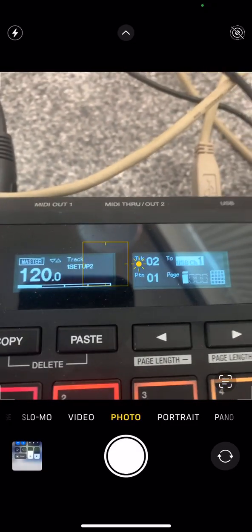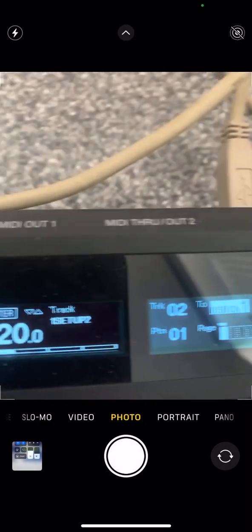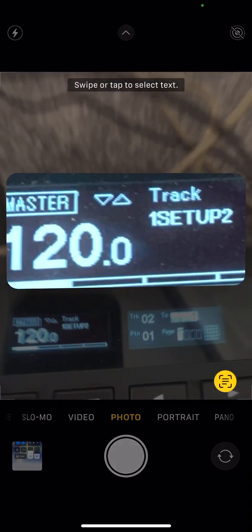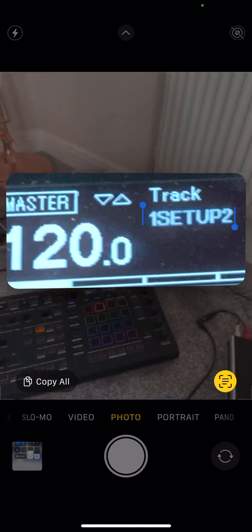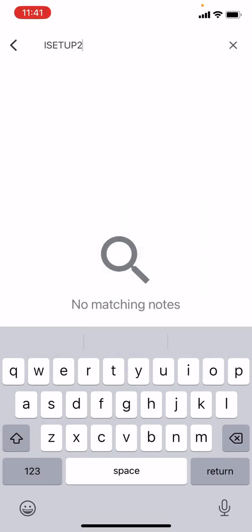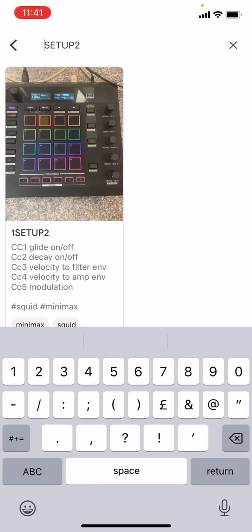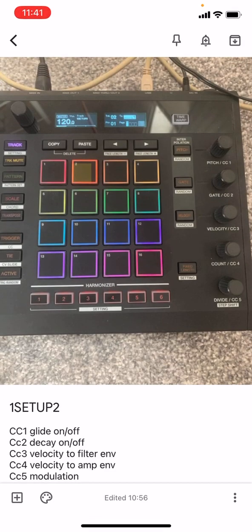and I wanted to see what was in there. Oh, very good. It detected that better. Go. One setup 2. So I can see that the second track has got these parameters. And perhaps don't use ones because they get confused with eyes.